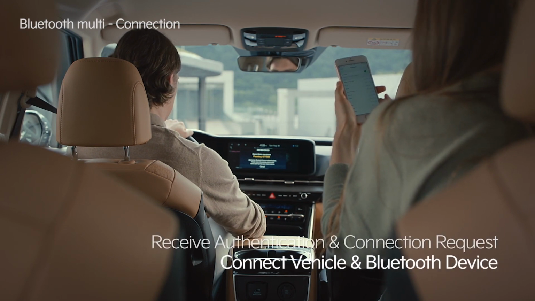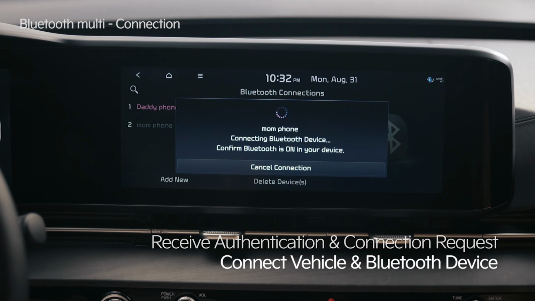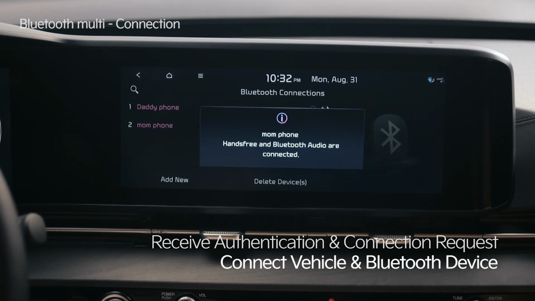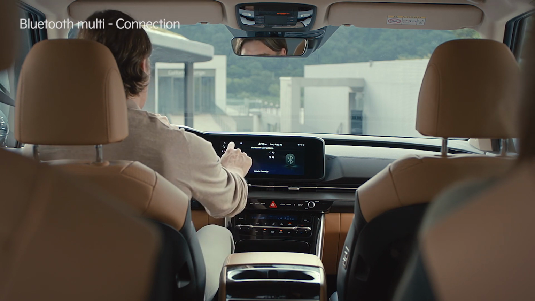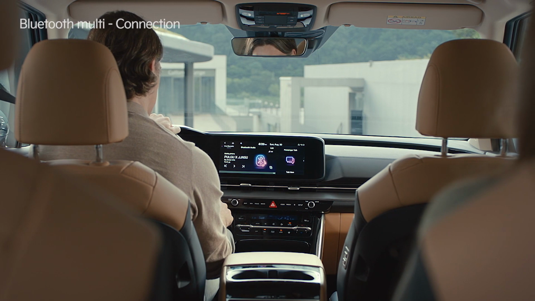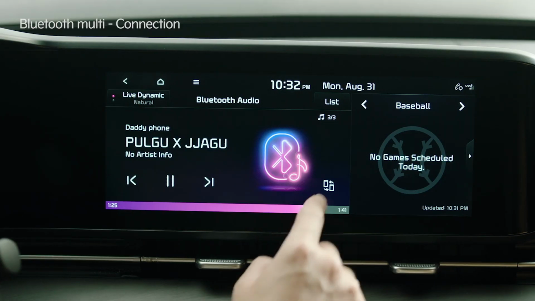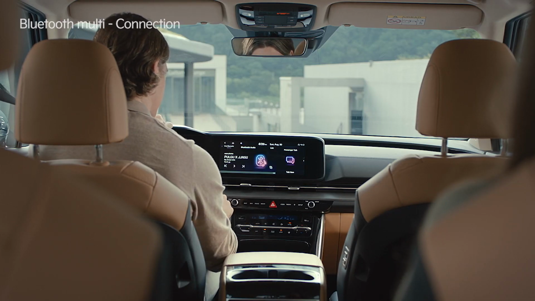The authentication number and connection request message will appear on the screen and the Bluetooth device. Press the Connect button on the Bluetooth device to pair it with the vehicle. Set the media by pressing the Media button on the left side of the emergency light or by tapping the media icon on the screen. Easily change the streaming device by tapping the Bluetooth device switch icon.